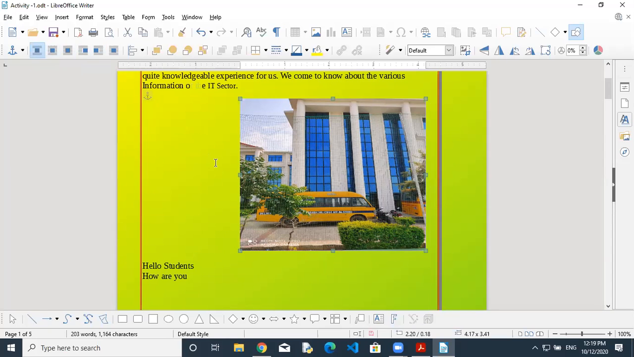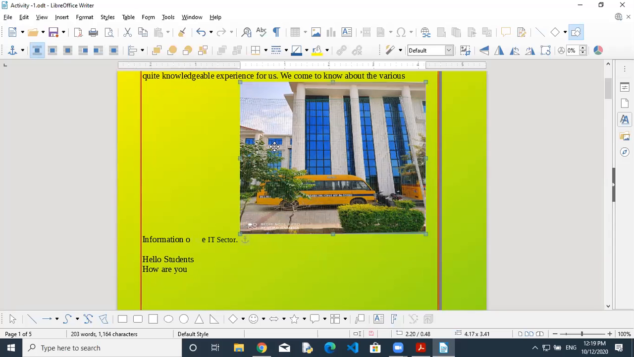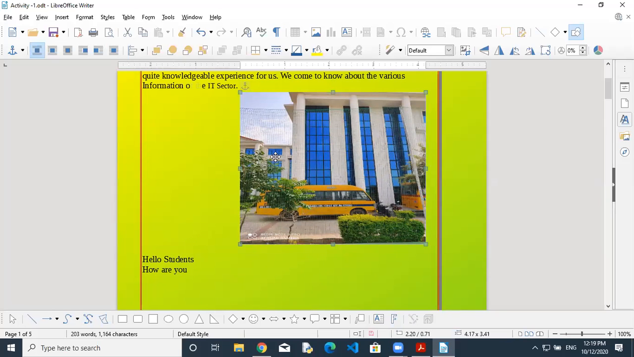This is the top and bottom. Wherever you place the image, the text automatically stays outside the boundary of the image, and no text will appear inside it. Normally we take this default setting. So this way you can insert the image.